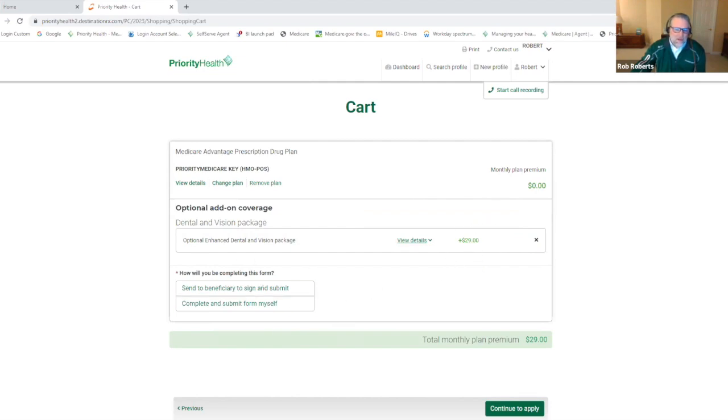This is the first important question that you will answer in regards to completing the application, and the reason I say that is because what you elect here will determine what's available to you on the back end for the signature. So how will you be completing this form? Send to beneficiary to sign and submit.